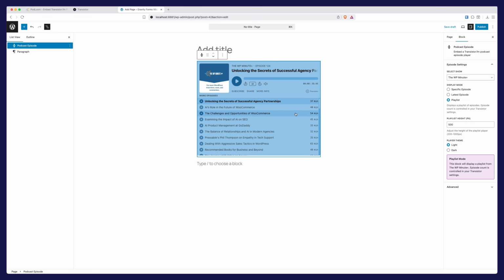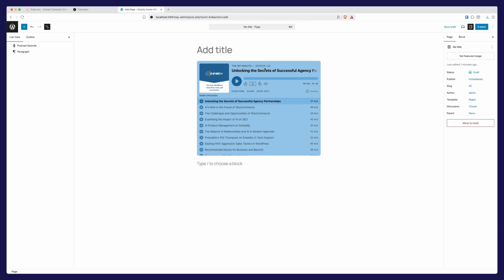And that's really the gist of the PodLoom plugin, to make adding episodes from Transistor.fm and your podcasts a lot easier inside of WordPress.